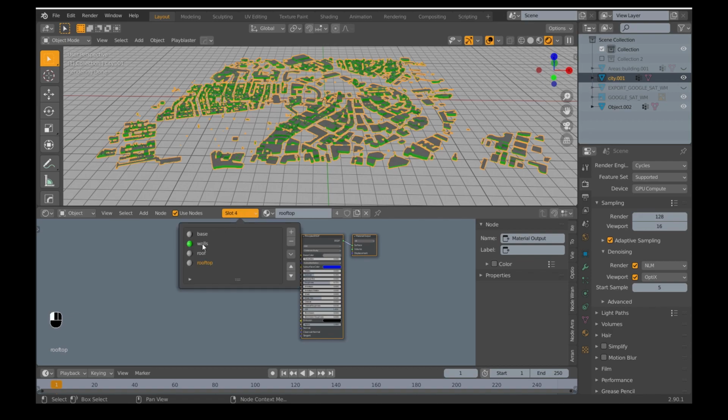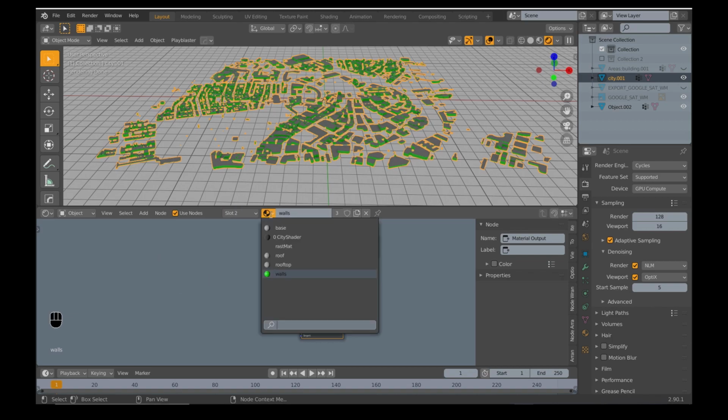As you can see, when you imported the Sorcar node entry, it also imported four materials. One for the base, for the walls, one for the boundary of the roof, and one for the rooftop. The script also assigned each material to the corresponding geometry. Choose the slot for walls and assign the city shader.